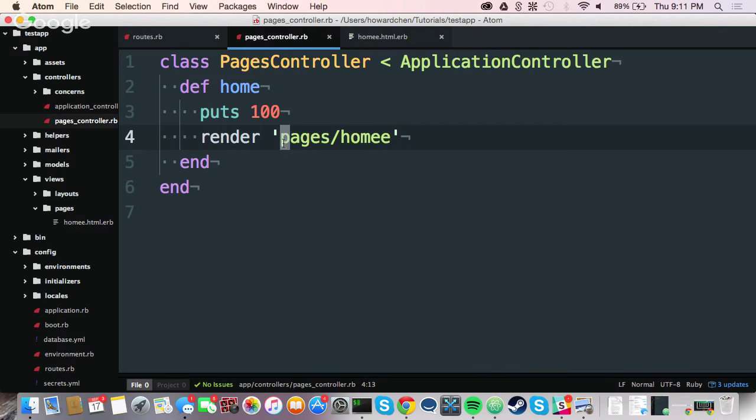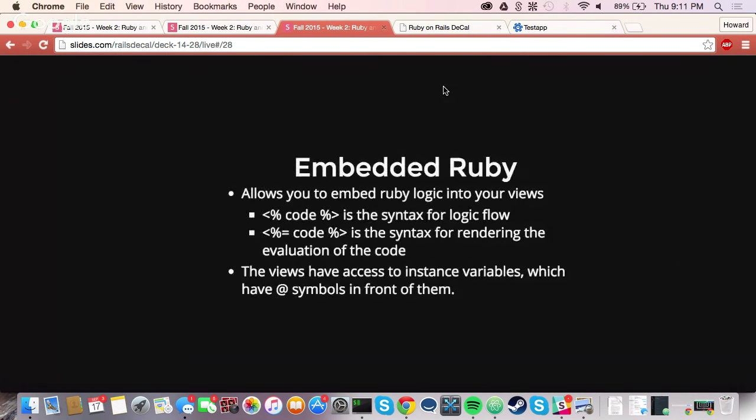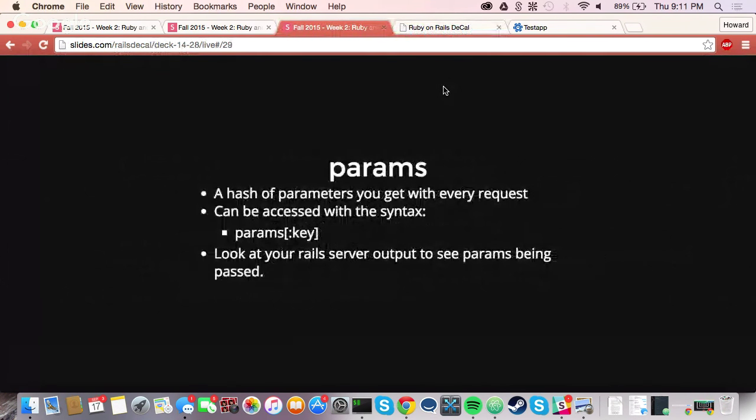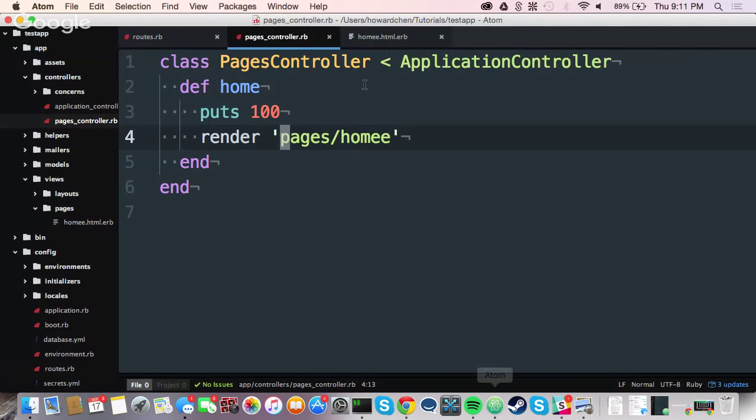Okay. I believe the last thing I wanted to cover was embedded Ruby and the params hash. I'll go over this really quickly. Basically, you might want more data that comes through your GET request, or a URL that matches functions that match multiple URLs, right?